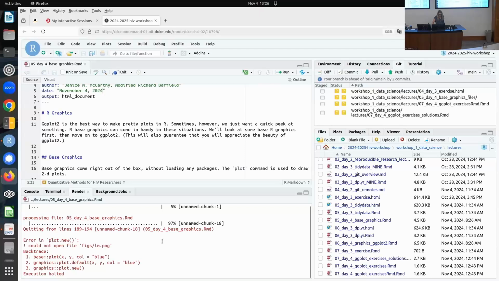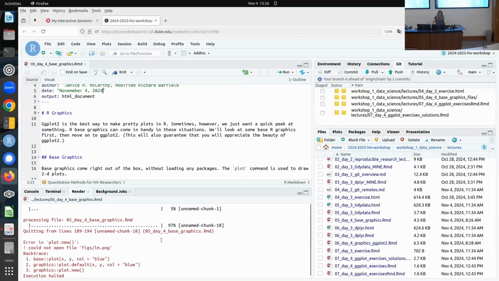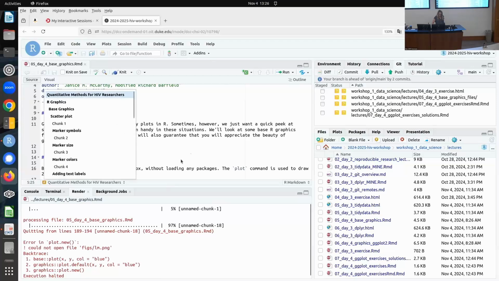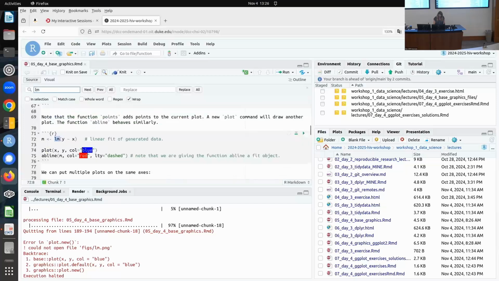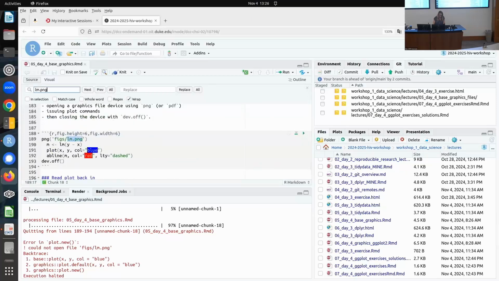Oh, that's fun. Okay, I don't know why this is a problem. Yeah, that should be creating that file. I don't know why that's a problem. Oh, I know why it's actually a problem.